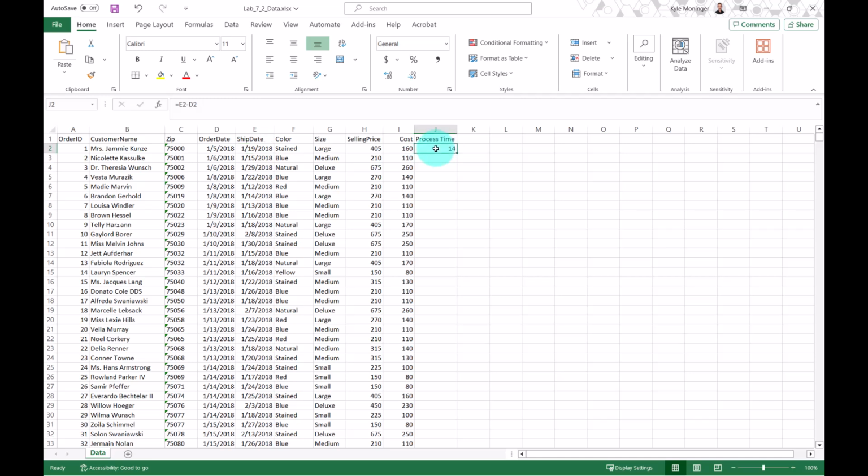Let's copy this formula down. Hover your mouse over the bottom right-hand corner until the black plus sign appears, and then double-click. And it's automatically copied down to each of the records.